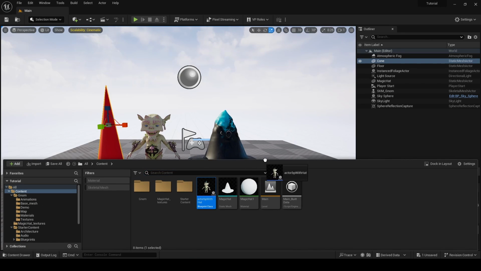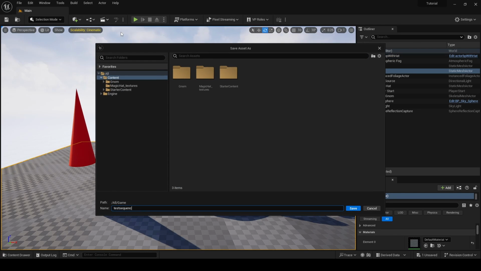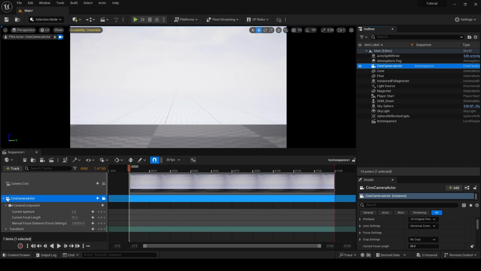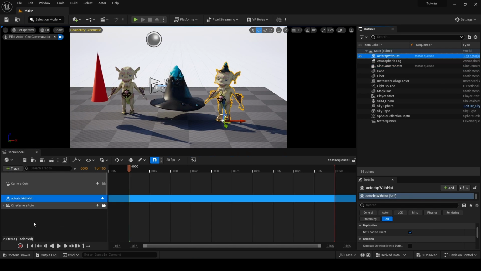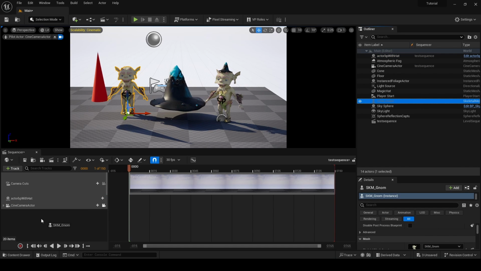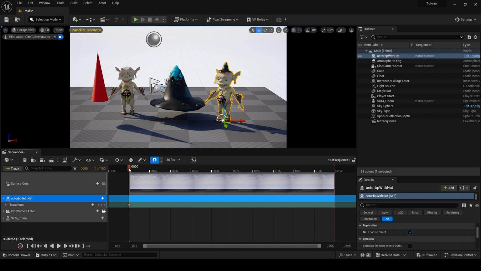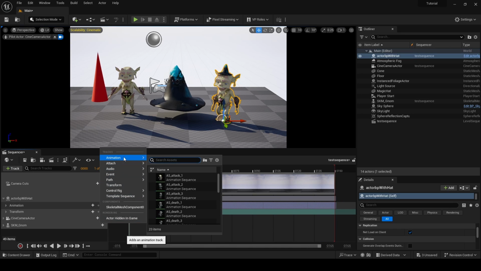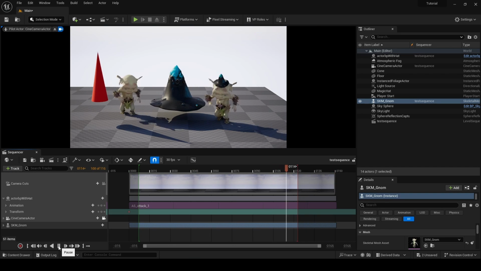Drag out an instance of this new blueprint and make a new sequence. Add a camera to our sequence and position it. Add the original gnome and the new gnome blueprint to our sequence. Let's add their transform markers, and finally we will add the attack animation to both of them. And when we play it, we can see the hat is moving with the animation how we want.